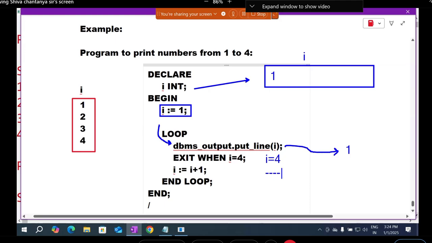So what is the current I value here? Current I value is 1. It is checking: is 1 equals to 4? False. It will not terminate the loop. So I value will be increased. I value becomes 2. Statements in the loop are over.